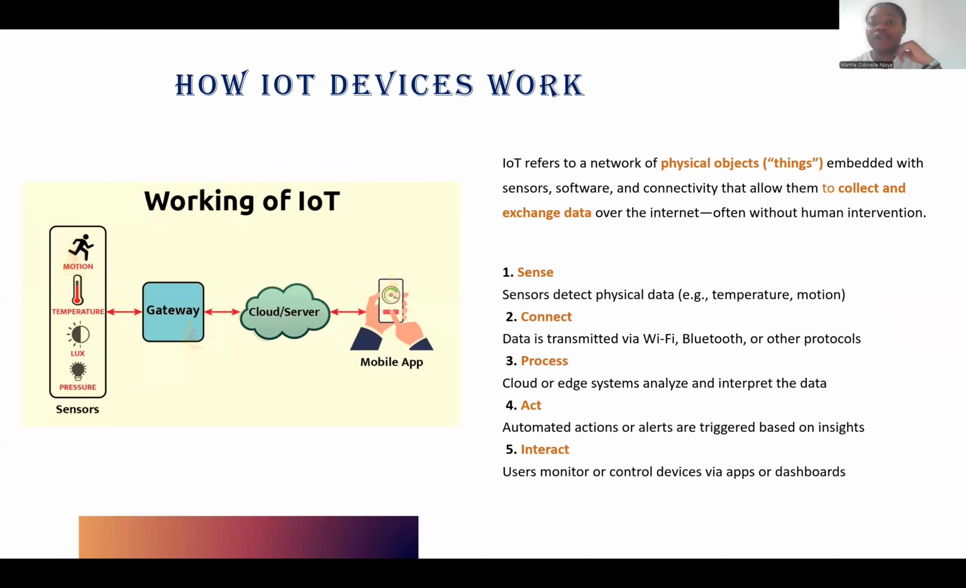So how do IoT devices work? Again, IoT refers to a network of physical objects embedded with sensors, software, and connectivity that allows them to collect and exchange data. The first step is to sense, which is the sensor, like in the picture right here, that senses motion, temperature, lighting, or pressure. And then we have connectivity, where the sensor data is transmitted through Wi-Fi, Bluetooth, or other protocols.